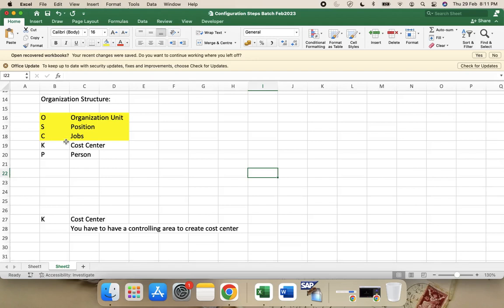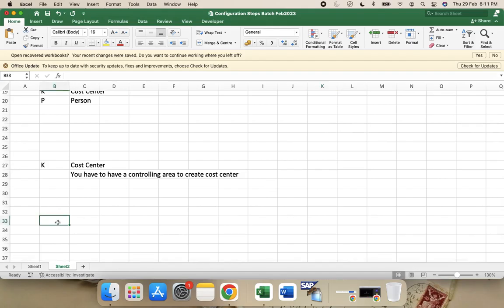Seen is like how can we create jobs, how can we create first the organization units, and then how can we create the positions. Now today we will learn about reporting structure. There is a thing in SAP which is called reporting structure, and then there is another thing that I wanted to tell you about, which is the validity period. Validity period is nothing but when we talk about the dates.